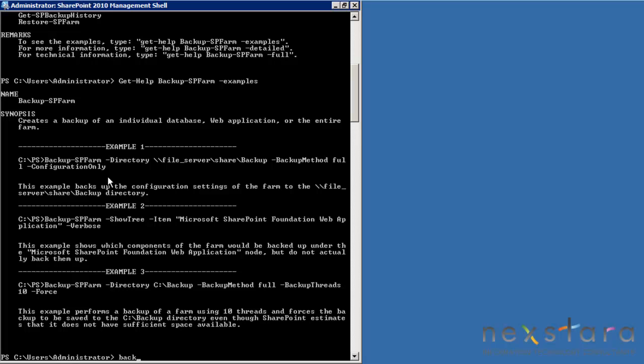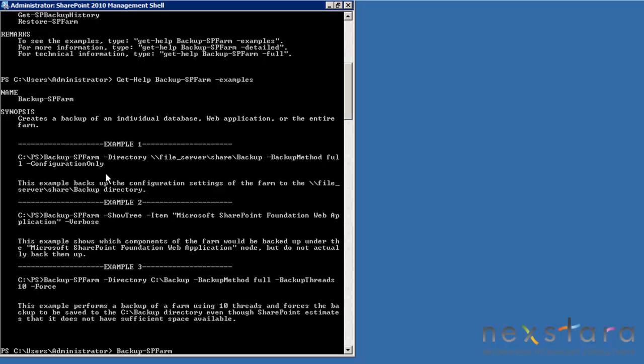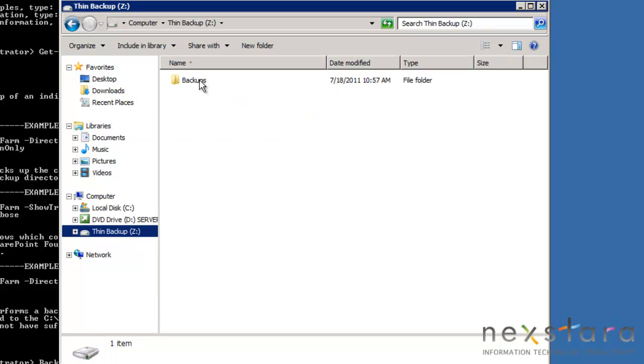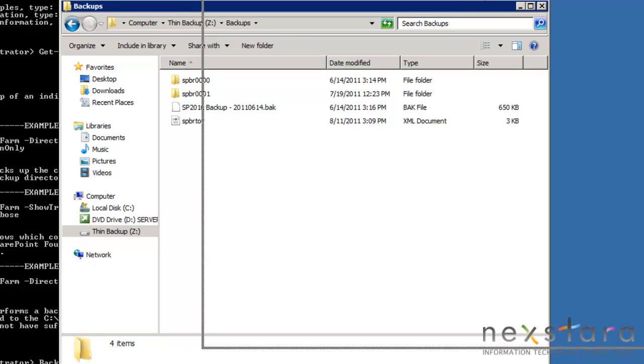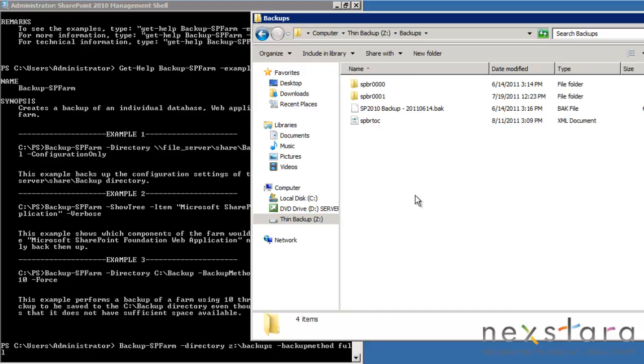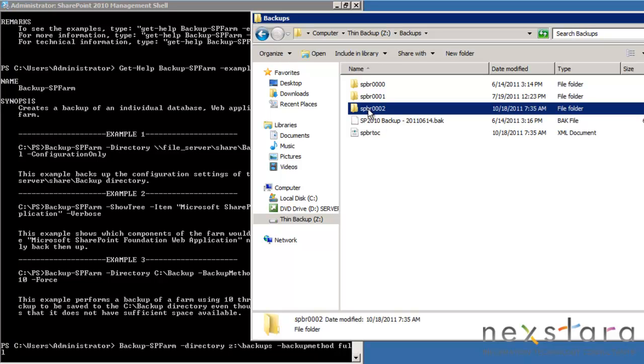So the command is going to come out looking like this: Backup-SPFarm -Directory backups -BackupMethod Full. Now before we actually launch that, I will show you our Z drive. And we'll hit enter on that command. If you come over here, give it a second, and we will see it begin to populate. There's our new backup right there.